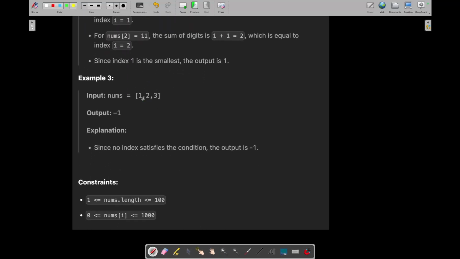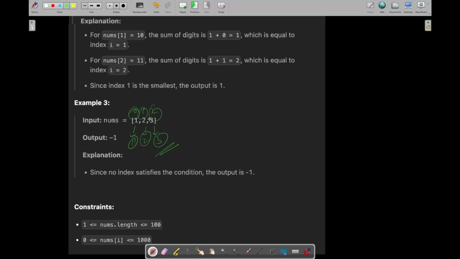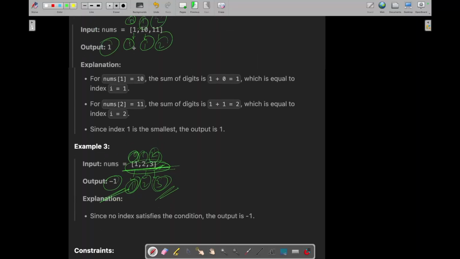Okay, let's check another test case as well. This index is 0, 1, 2. Let's find the digit sums. It's 1, it's 2, it's 3. Is 0 equal to 1? No. Is 1 equal to 2? No. Is 2 equal to 3? No. It means there doesn't exist any number whose index equals its digit sum. So what will we do? We will simply return -1. So what we need to do in this question is get the digit sum of all of these numbers and check whether the digit sum is equal to the index or not. If yes, then we will simply return that index.